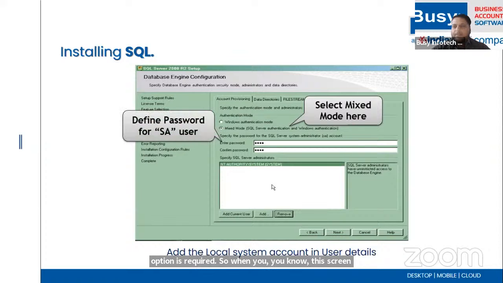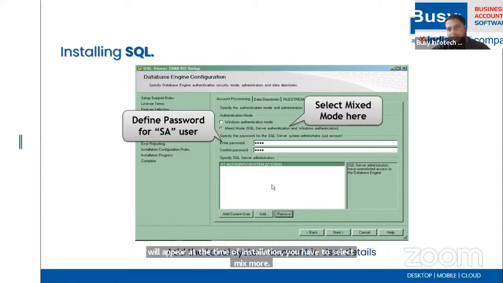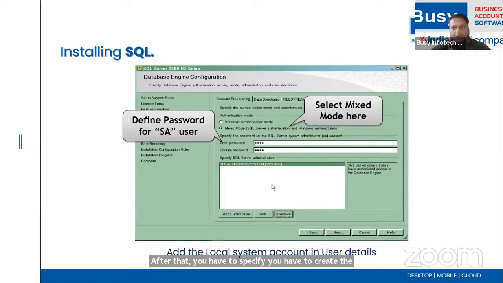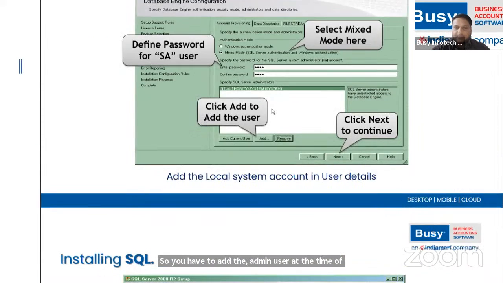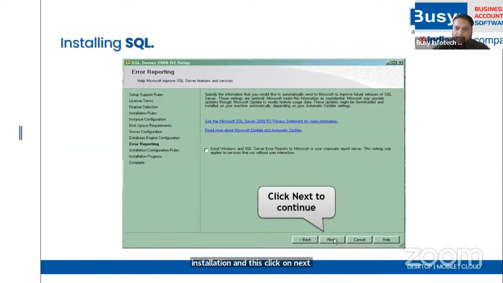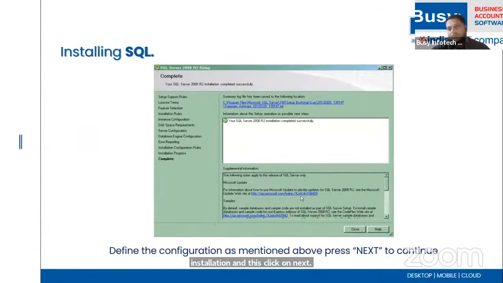After that, you have to create the password. This is important. Select the mix mode and next option, you have to specify the password. Create the password, re-enter the password and add the users. So you have to add the admin user at the time of installation and just click on next. After that, click on next and your SQL is installed.